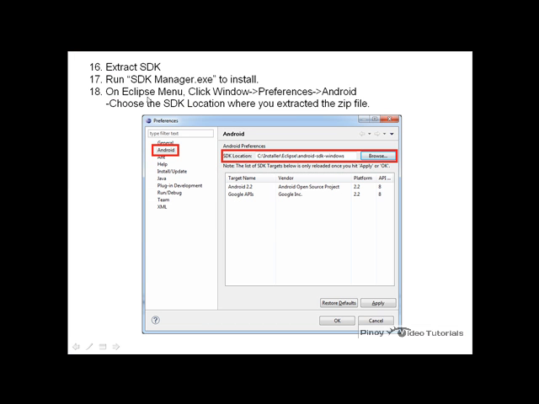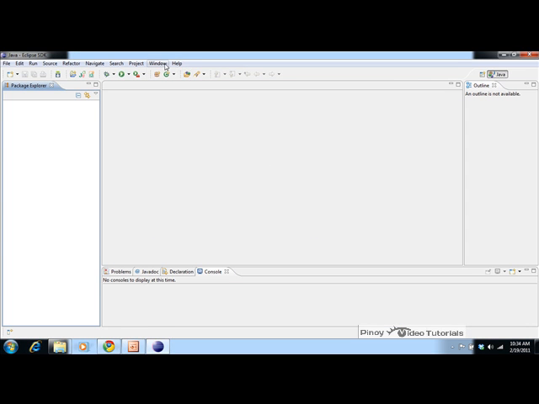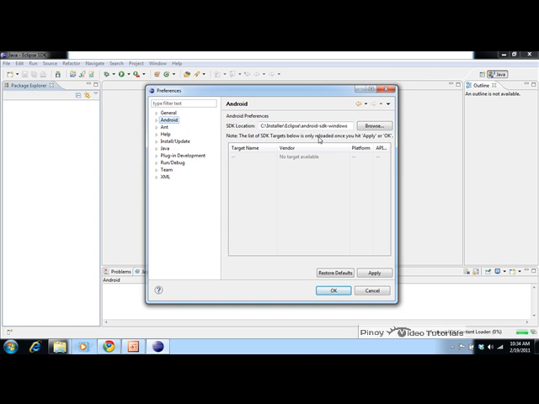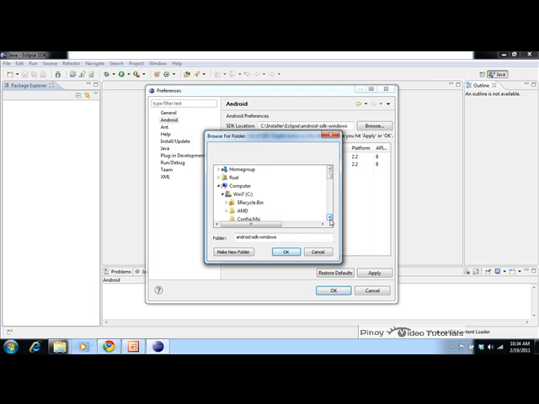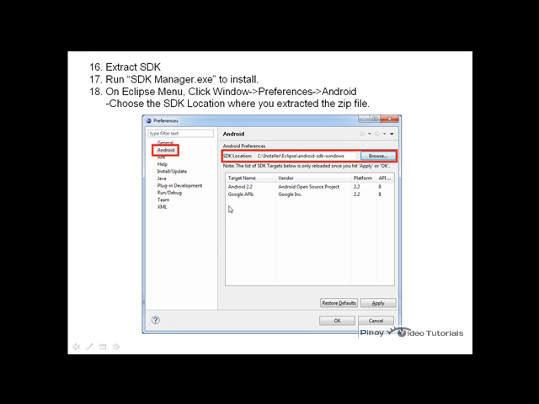Next, on the Eclipse menu, click Windows, Preferences, Android. On our Eclipse, Windows, Preferences, Android. So this is the same directory where we extracted our SDK. So here, installer Eclipse 10 Android SDK. So just choose Android 2.2, then apply, then OK. So now we have our SDK location.